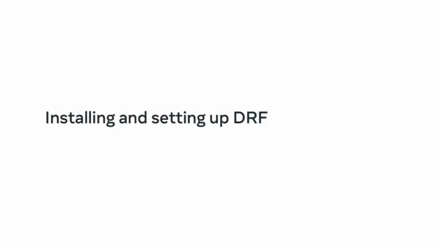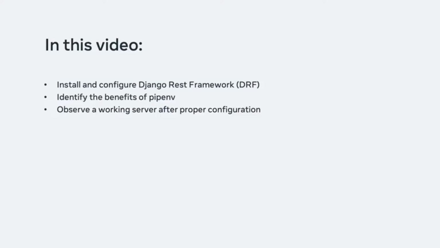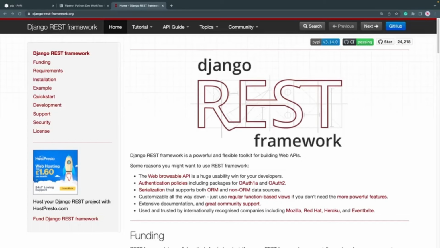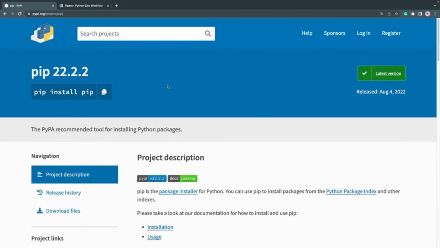By now, you know that DRF is a great toolkit to help you write APIs quickly. In this video, you'll learn how to install and configure the Django REST framework, or DRF, in a Django project with minimal effort. Now, the question is, are you going to use pip or pipenv? If you are using just pip, you'll need to manage all the dependencies and keep track of those packages. You'll also need to set up the virtual environment and configure it to function correctly.